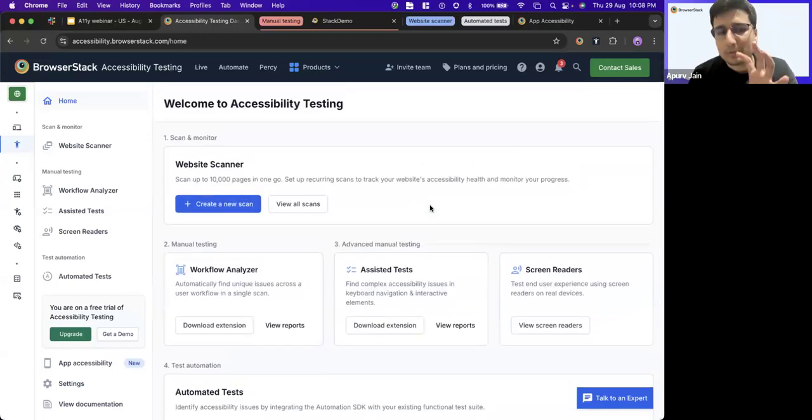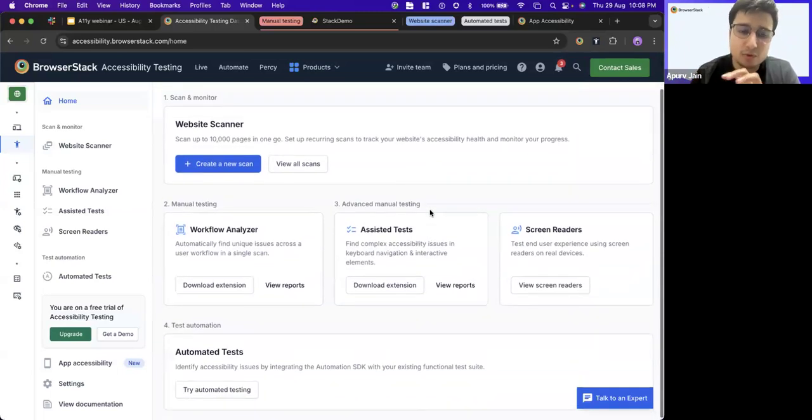When we talk about our web accessibility offering, some of the key components that we have, the first one is our website scanner. So that allows you to scan and monitor your entire website. So you can scan up to 10,000 pages, like I mentioned, and then even set them up on a recurring basis. Apart from this, for manual testing, we have a wide variety of tools that go all the way from left to right, as you see here.